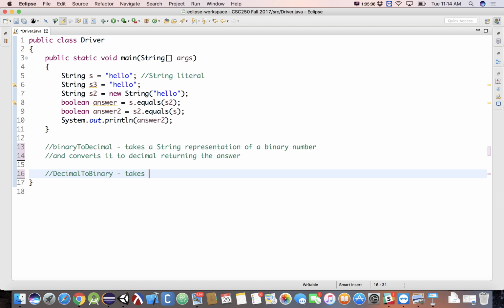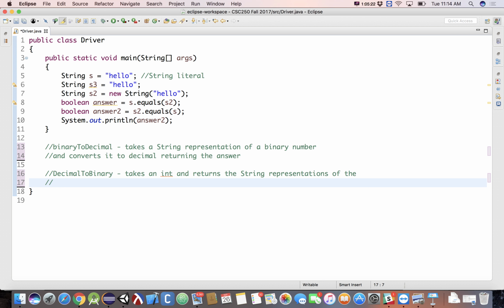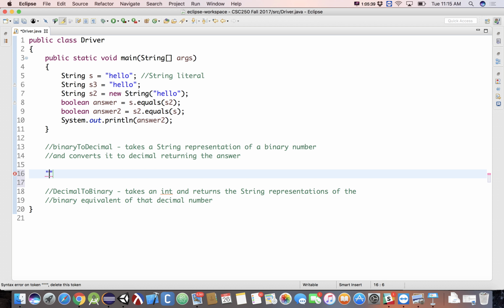Decimal to binary takes an int and returns the string representation of the binary equivalent of that decimal number. All right, so this is taking that skill set. So, for example, binary to decimal. If you took in the string 1001, this guy would return, this is the ones place, 2s, 4s, 8s, so this would return a 9. The decimal equivalent of 1001 is 9.